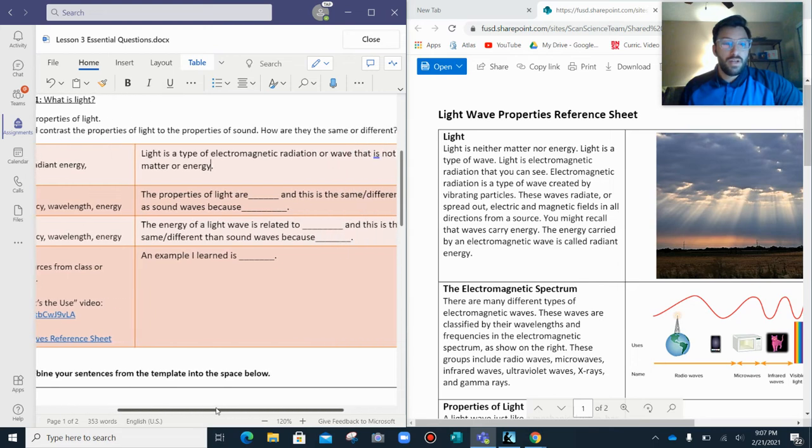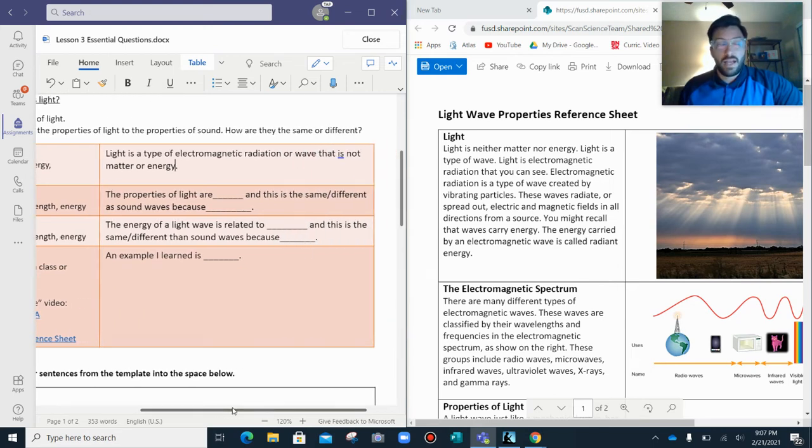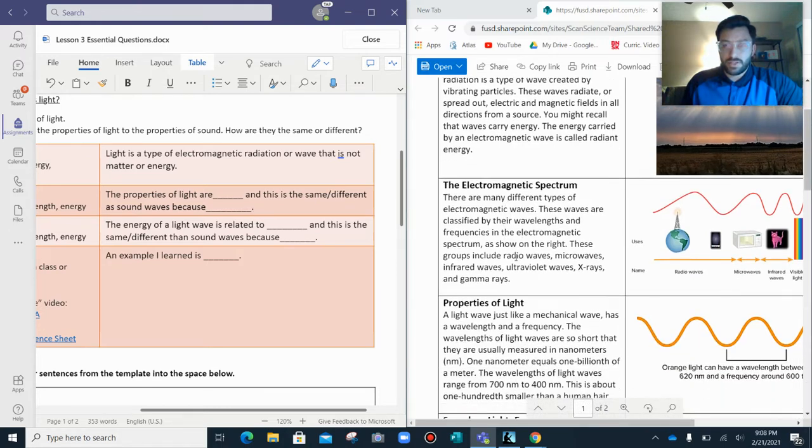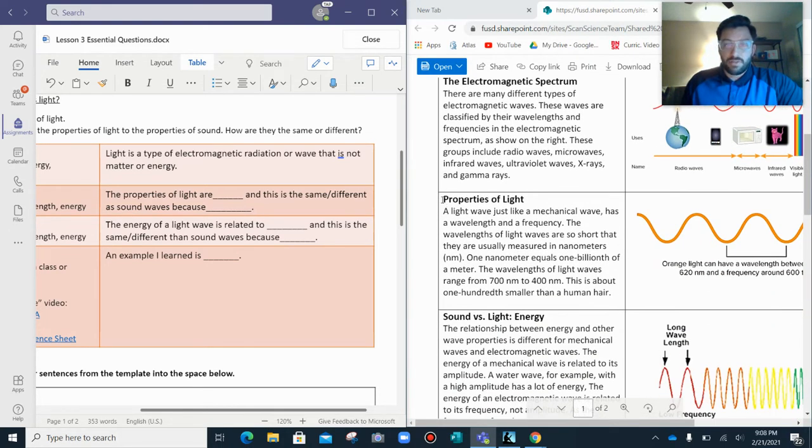So sentence 2, the properties of light are blank, and this is the same or different as sound waves because blank. So I'm looking for the properties of light and trying to explain how they're the same or different. I'm going to use that skimming technique that I've gone over before. I'm going to skim for the word properties, and I'm going to look for information. Electromagnetic spectrum, looking for properties, I don't really see it. Properties of light. This is probably going to tell me what I want to know.